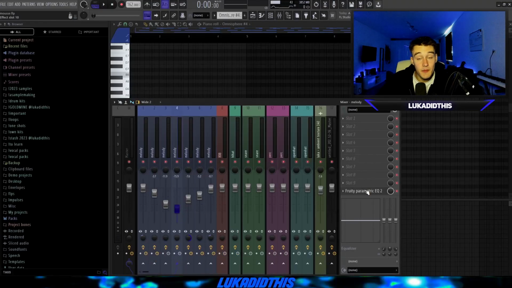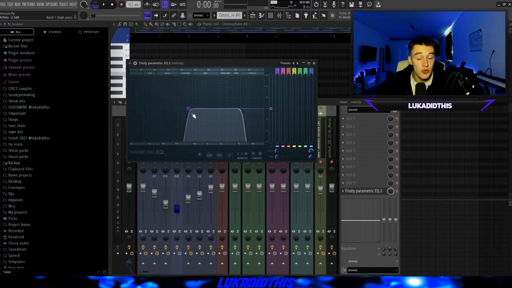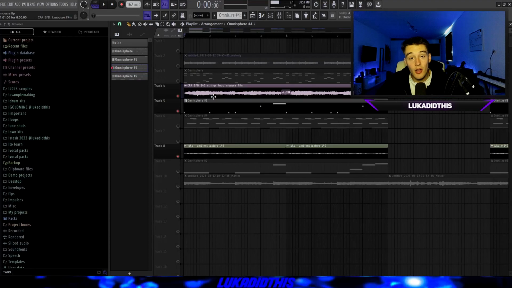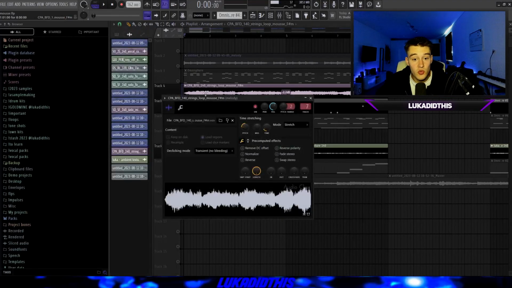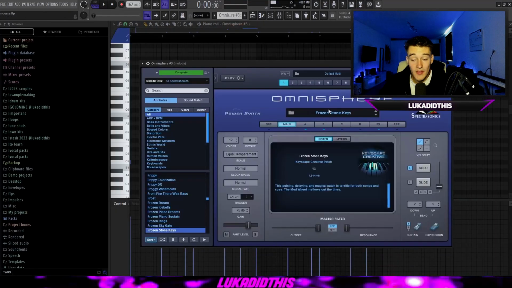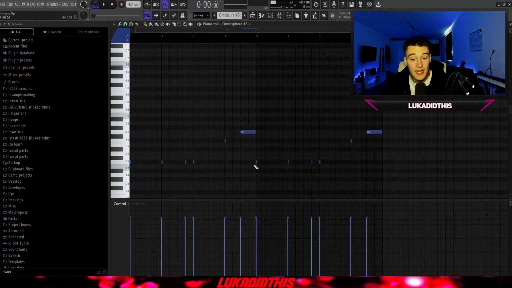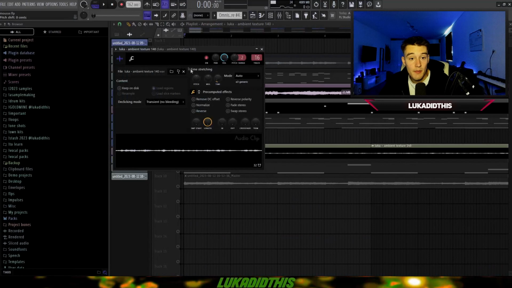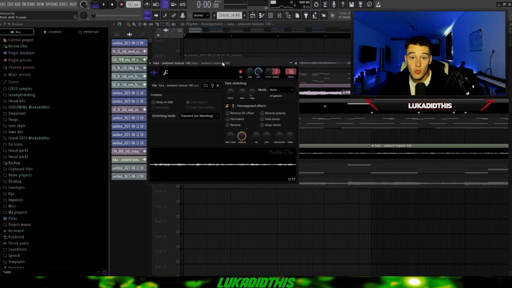And for the effect on this bell, I don't have anything besides this EQ, where I just cut out a lot of the lows, some of the low mids, and a lot of the highs. And now I'll show y'all what I added as well, which was this strings loop from Splice, then this frozen stone keys preset out of Keyscape Creative just for some texture, where I laid down this pattern, and then just the Luca Ambient texture, which is out of my newest kit, which will drop pretty soon.